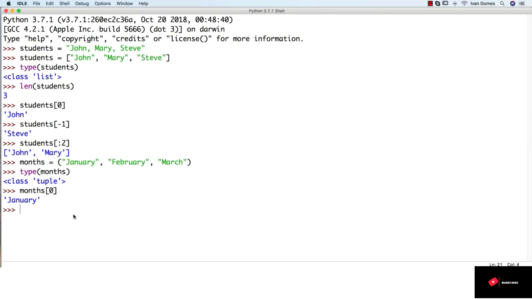It is important to know that strings are also immutable. So with strings and tuples, we can get the size of them, we can get specific elements, but we can't add, remove, or change elements. But those things are possible with lists.